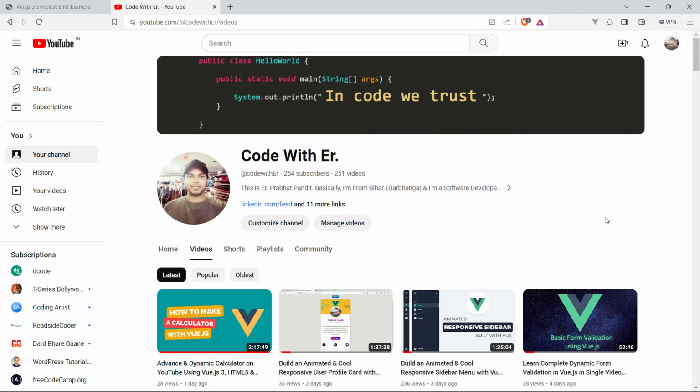I believe you are here to learn Vue.js 3, so just watch the entire video, because after watching it you will feel that you know what the emit function is and how it works to send data from the child component to the parent component.